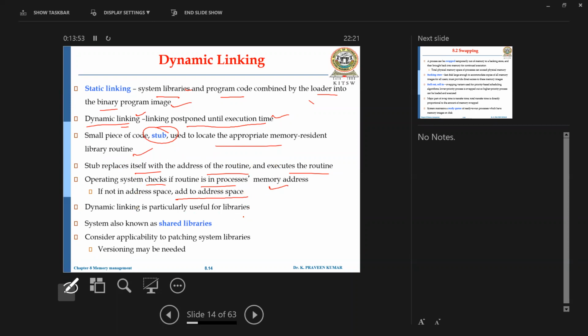Dynamic linking is particularly useful for libraries, and these systems are also called shared libraries. We can consider its applicability to patching system libraries, and for that, versioning is also required.